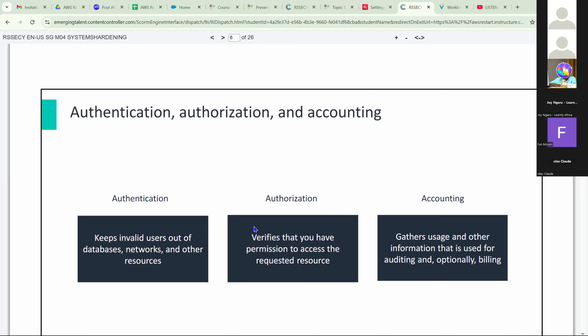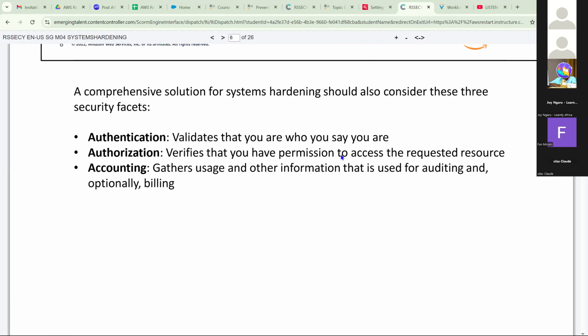So then accounting, it gathers usage and other information that is used for auditing, and sometimes it's also used for billing. So that is the work of accounting. Cool.